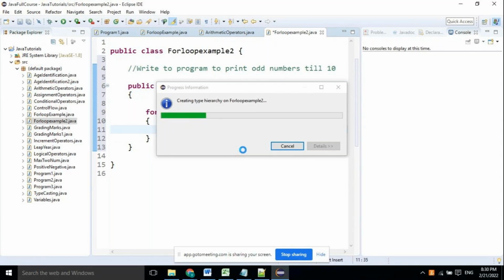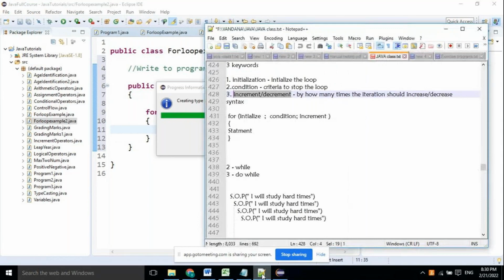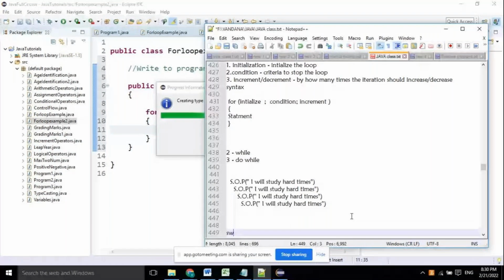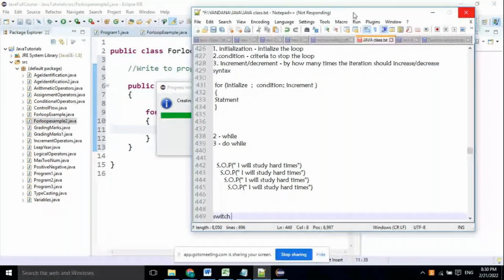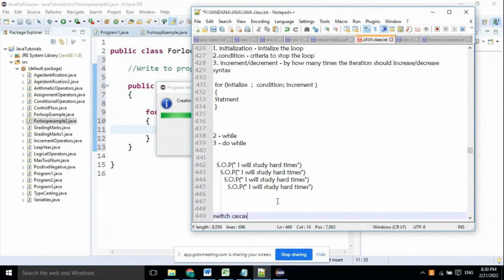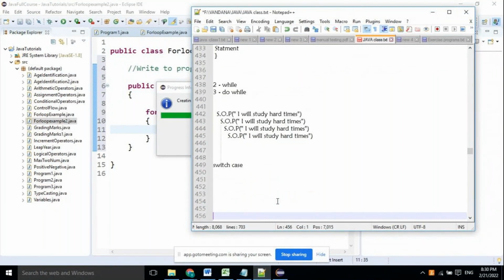After while and do while, we will learn about the switch case. Have you heard about it? Switch. Yes, in BTech. Okay. Switch case. Then we have break and continue. My system is not responding. You have a breakpoint. You know when to use break, when to use continue. After that, I'll introduce you.